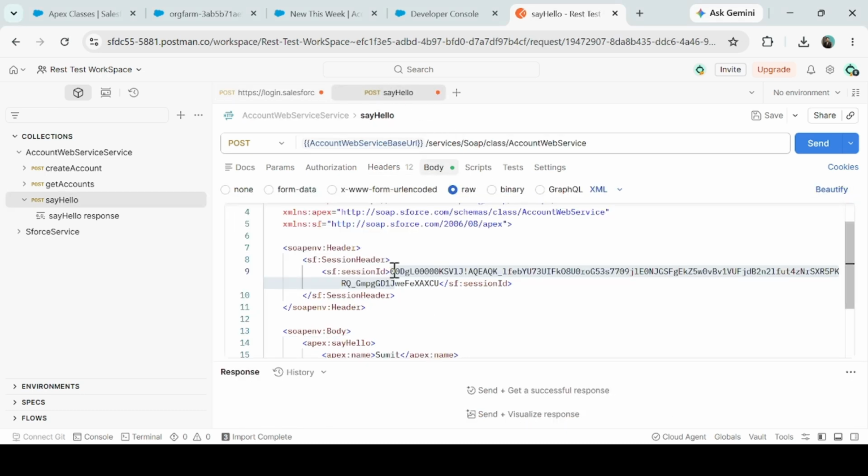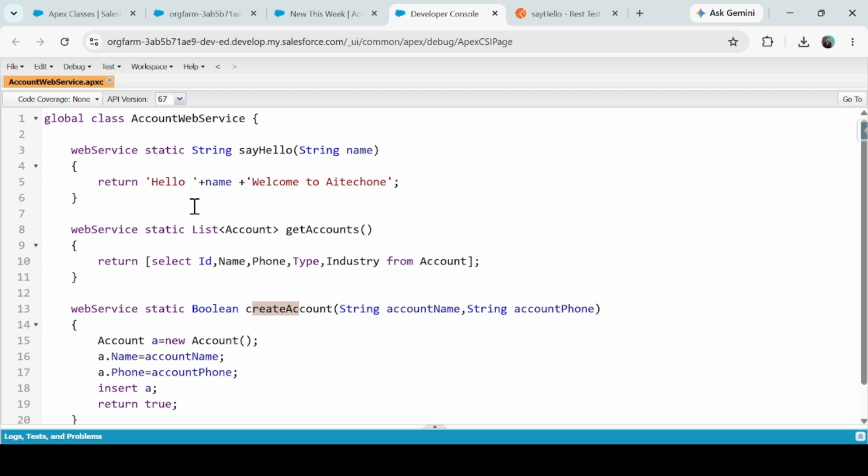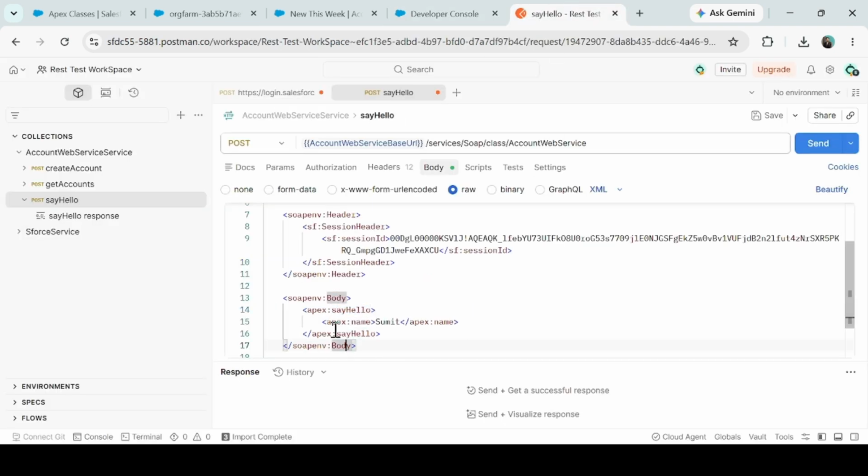So I will replace this existing session ID with a new one and Apex say hello. Now you can see what is say hello here. Say hello is a function, and this function takes one parameter. So here I'm passing Apex colon name. This is the way we can pass parameters to the Apex function.